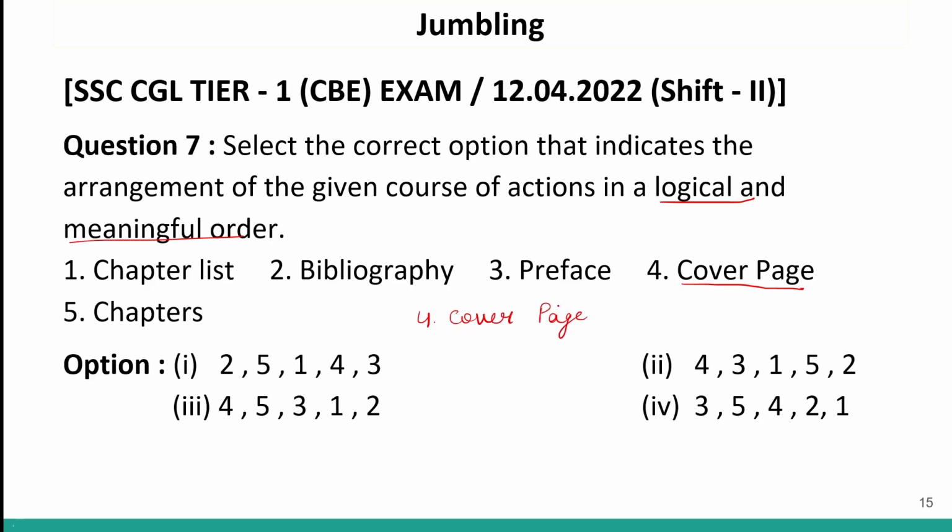Okay. Then, when you turn the pages, the next thing you see is a preface. After the cover page, we see a preface. Correct? After that, we get a chapter list or an index. Chapter list is also called an index. So first we had the cover page, we opened it, we saw the preface. After that, we'll get a chapter list. Then we'll get all the content, that is all the chapters.